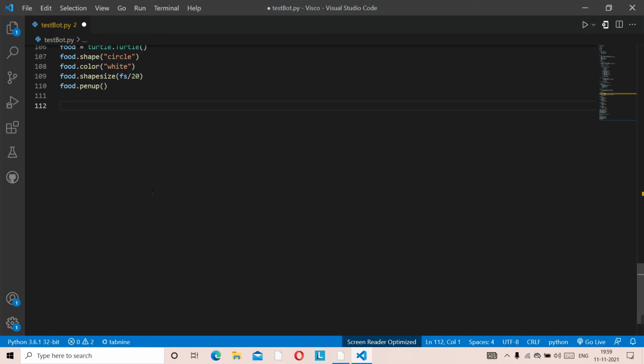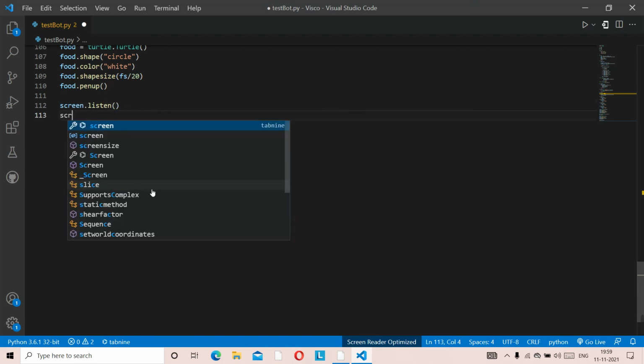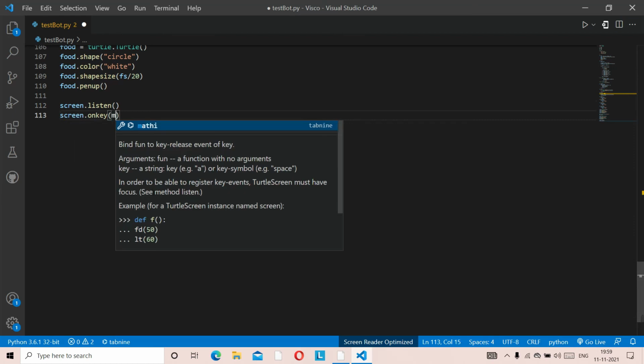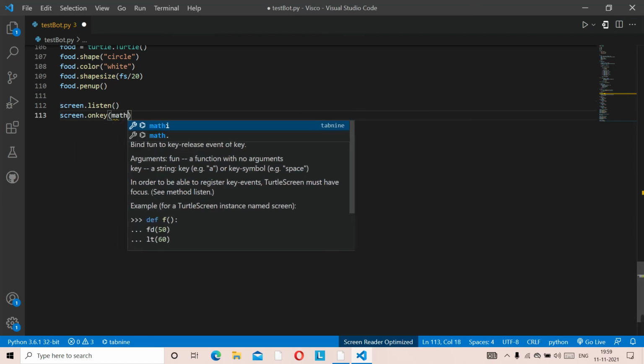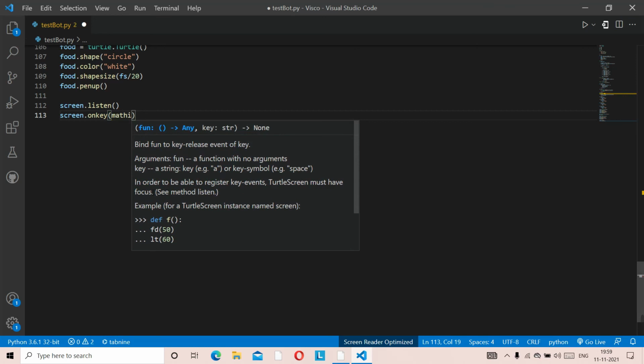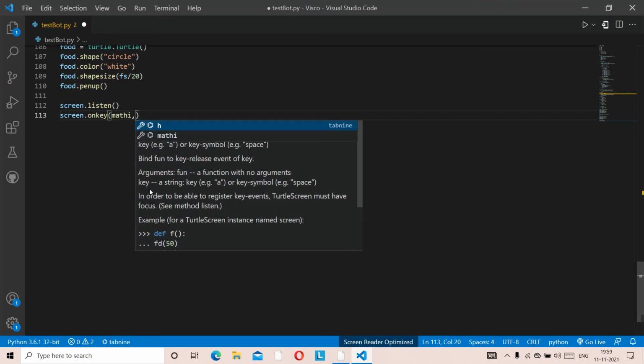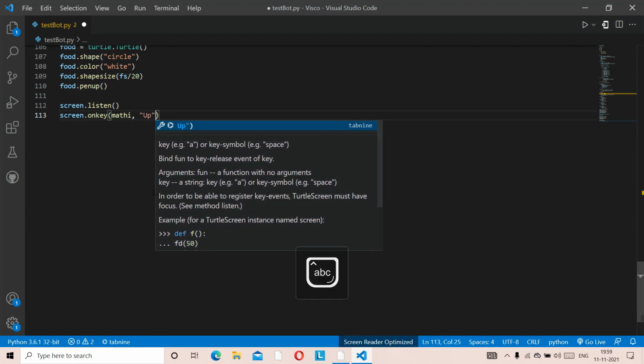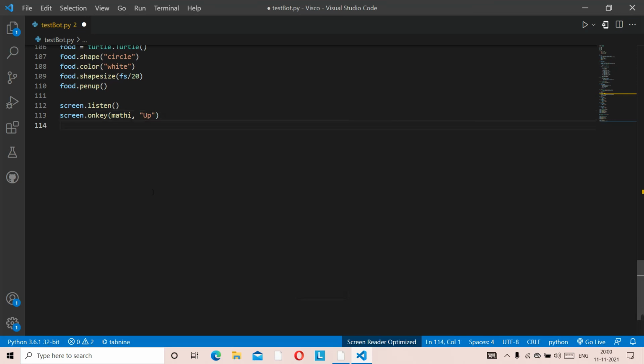Fine. So what we're going to do here is put screen dot listen and the tuple or the brackets, enter, and then we're going to put screen dot on key, and then bring the brackets and put math, and then after that we're going to put the comma, and then in colons the uppercase up. Fine. Once this is done, we're going to click enter.